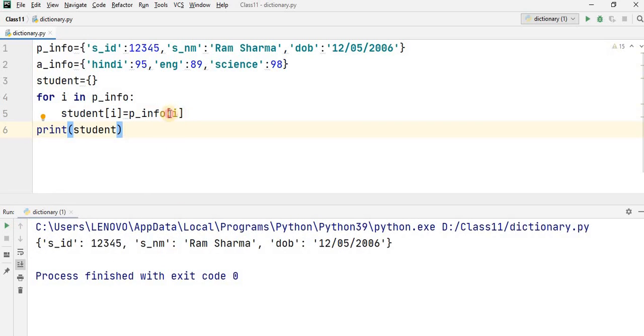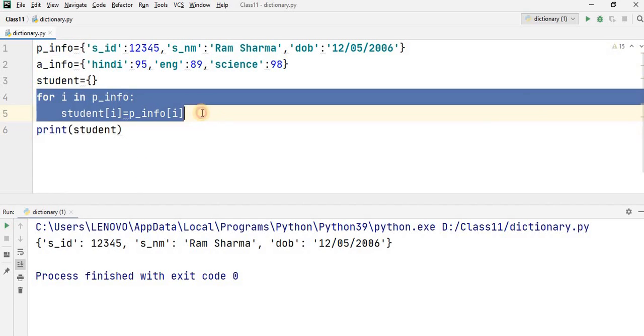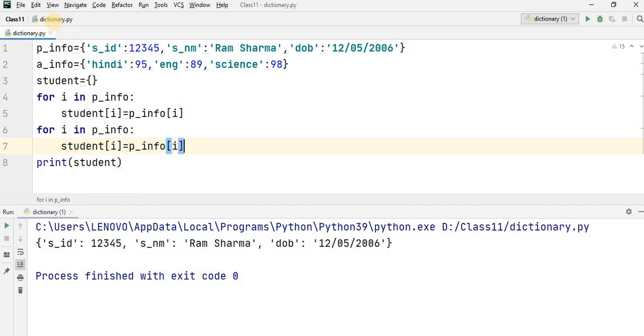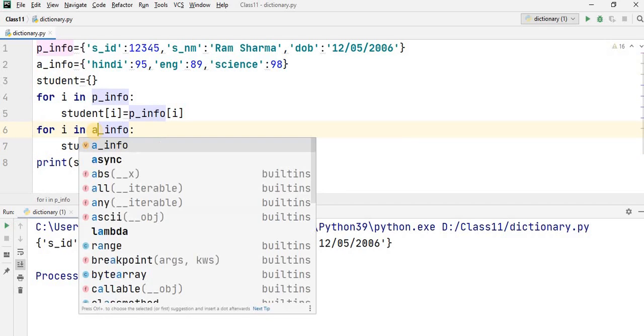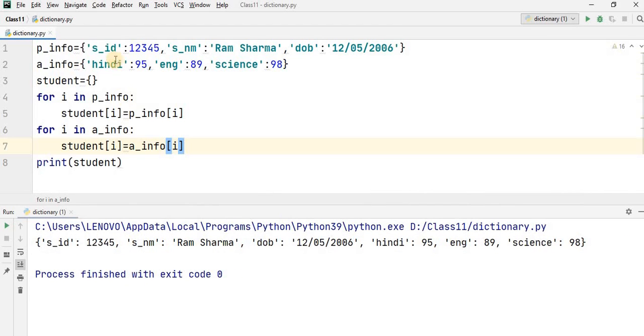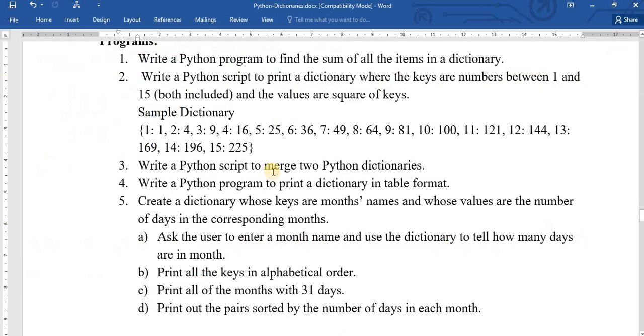Using this method you can also add all the items of the first dictionary. Copy this method and repeat it for the second dictionary also. Now here, academic info. Run your program. So using this method you can add all the fields of the first dictionary and second dictionary to another dictionary. Okay students, so this is the solution of that problem. Let's move to the next problem.